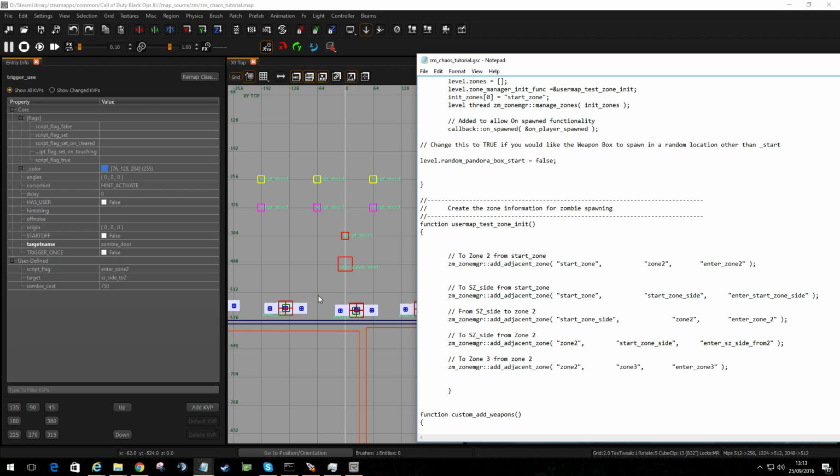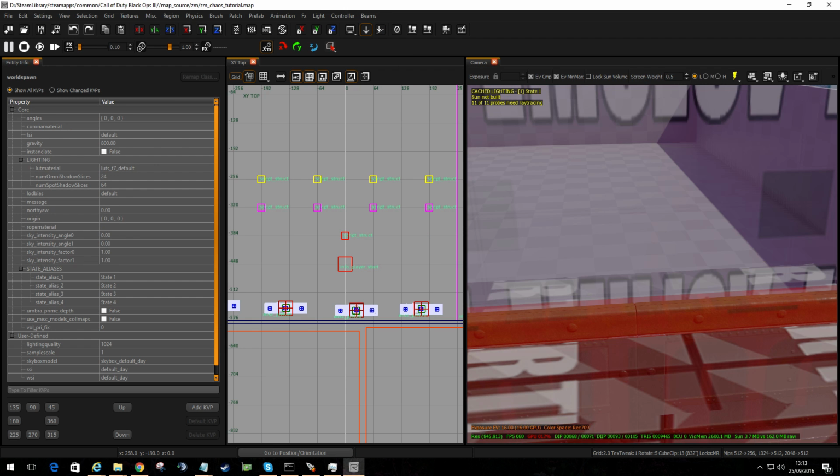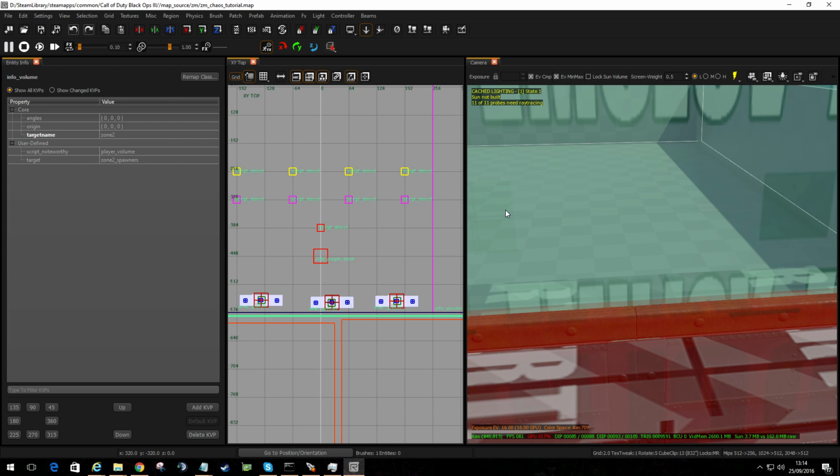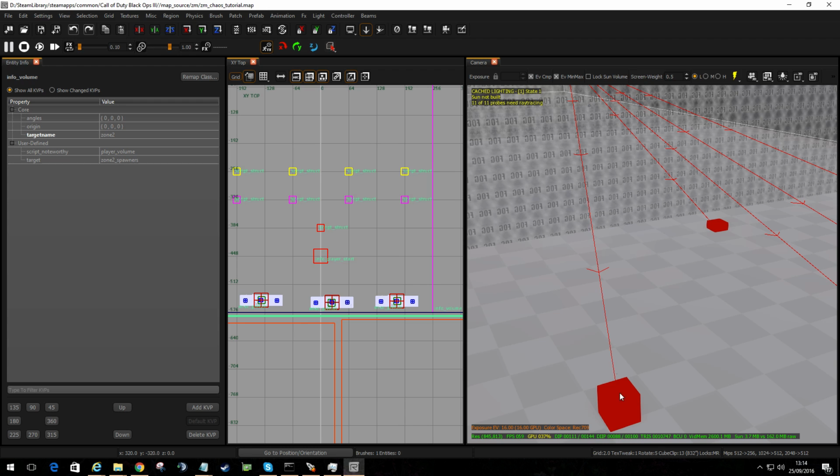This is really important now. We're paying 750 to enter that zone. And if we go past it and select the actual zone brush, this is the actual zone. We have also got a target of zone 2 spawners, not just a player volume. That's basically dictating that any of the zombies here, if I select one, are targeting the zone 2 spawners.